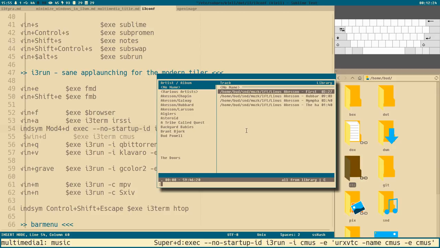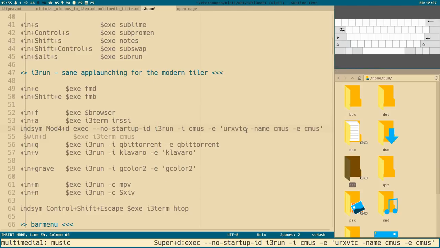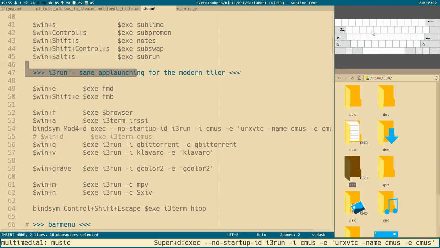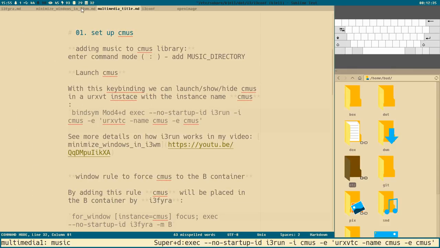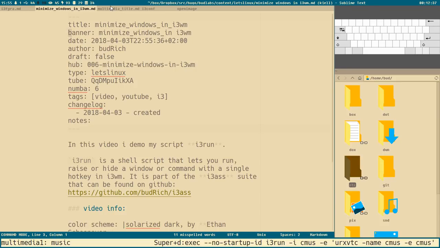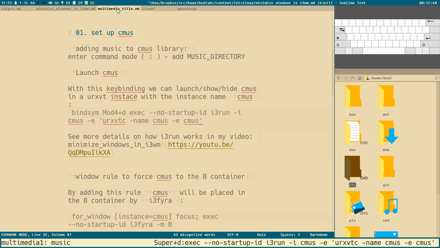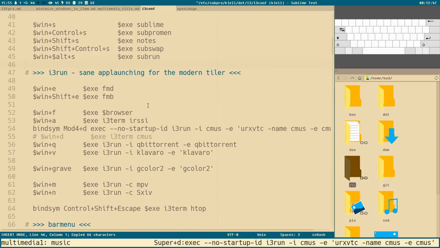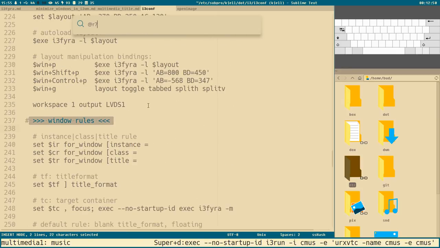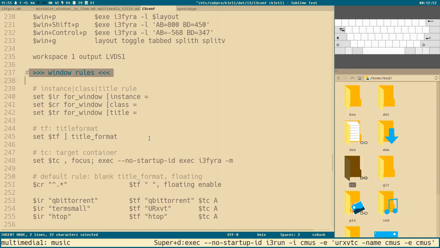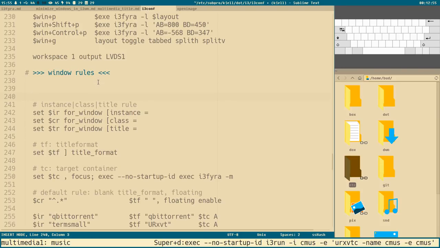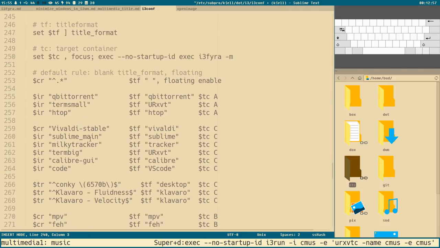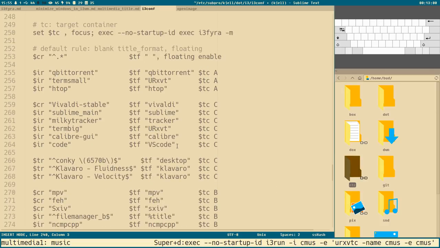Okay, let's quit it again and add also a window rule so it spawns in the B container here. Multimedia. Yeah, here is that minimize windows. Multimedia title. Here is the window rule. I prepared it before I made the video here. Go to my window rules section, and we can actually add it here at the top. Same here. I use variables here too, or we can actually paste it here.